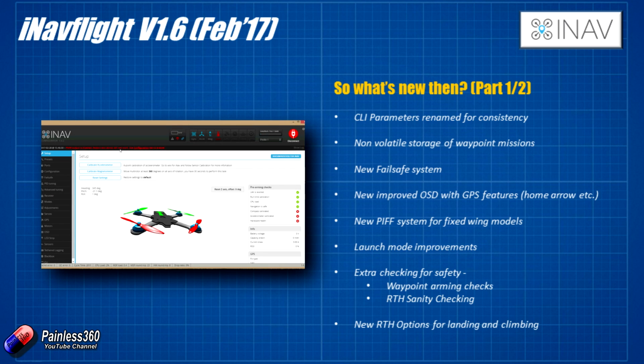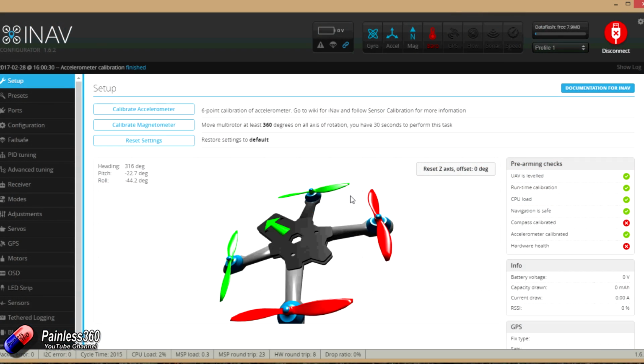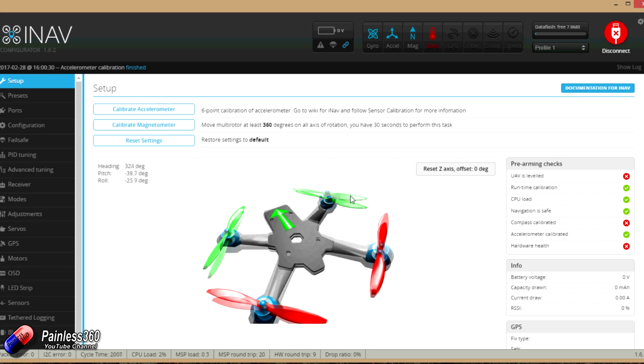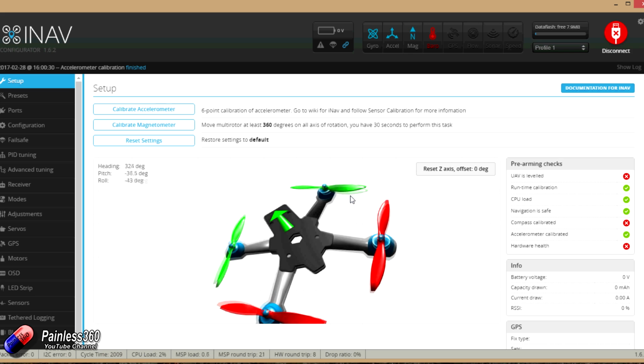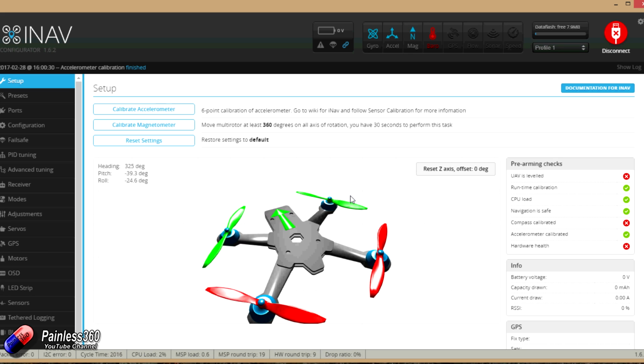So in summary, there's quite a lot of changes in version 1.6 that will be interesting to pilots of both multi-rotors and particularly fixed wing as well. And there's also been quite a few changes on things like the new features and the bugs fixed too. So hopefully that's interesting for those of you that are iNav pilots like myself. It's definitely worthwhile going and having a look at 1.6 if you're already flying 1.5 or an older version.